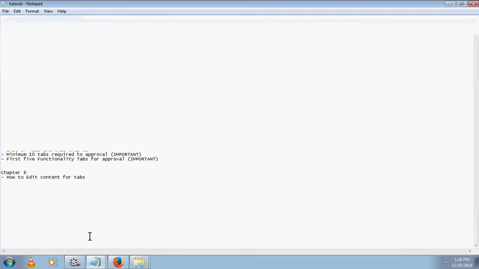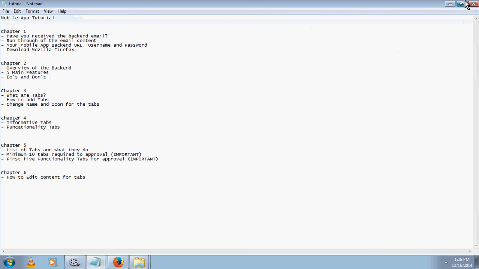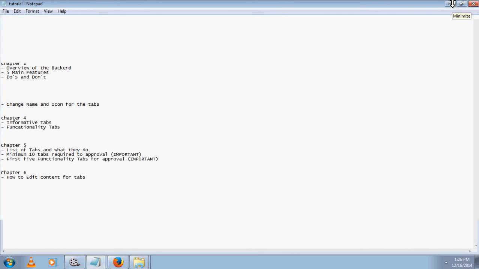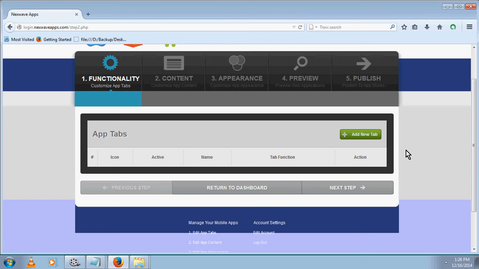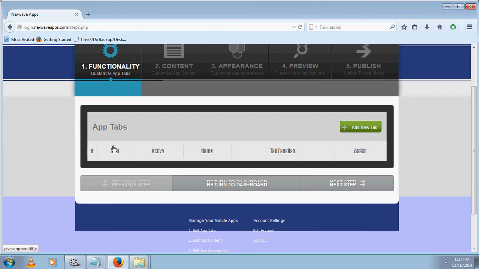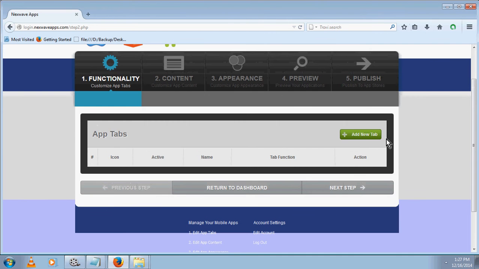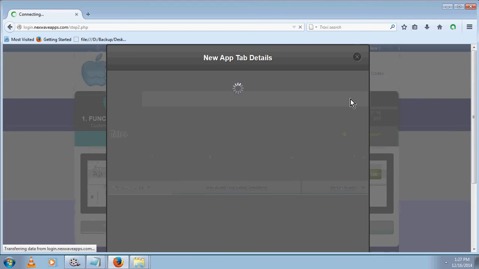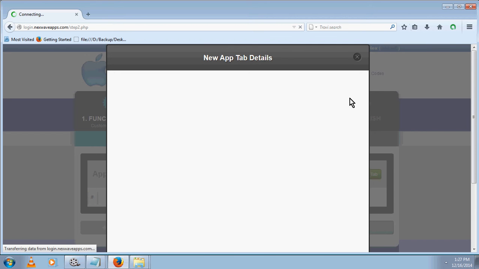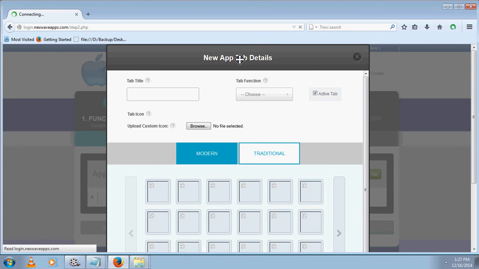So that being said, I'm just going to teach you how to add the tabs and how to change the name of the tabs in this chapter. So in chapter 3 we will learn how to add the tabs. Okay, stay with me. If you come to the backend and click on functionality page, you will see this button here called add new tab. Click on that and a pop-up window will open up saying new app details.